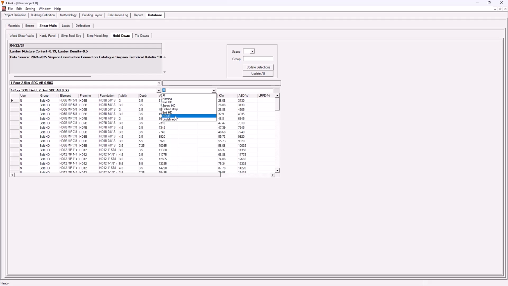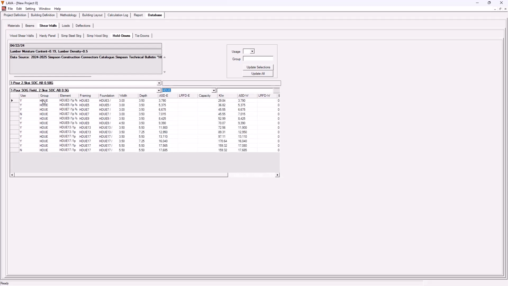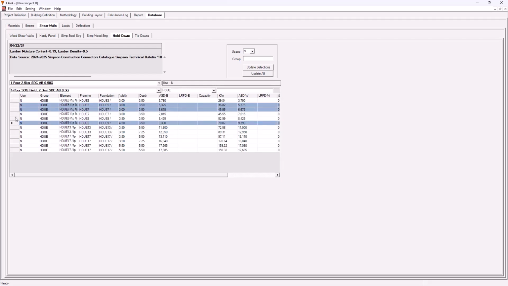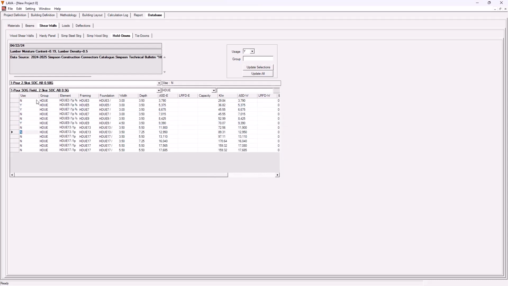For example, I can go to HDUs and look at these hold downs listed in this group. They're all turned to yes, or most of them, but what I can easily do is turn them all off quickly, update all of them to no, and then come in and select just a few of the ones that I want to use. I can use maybe a few of these, using my keystrokes to select with control or shift, turn these to yes, and update just those to be the yes. Now I'm selecting only those in my database.